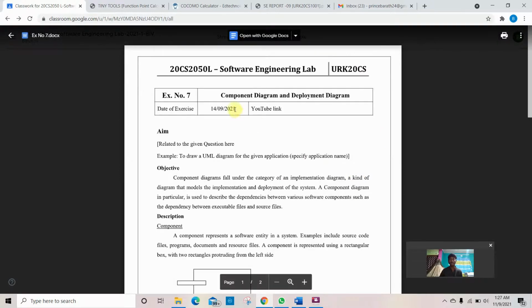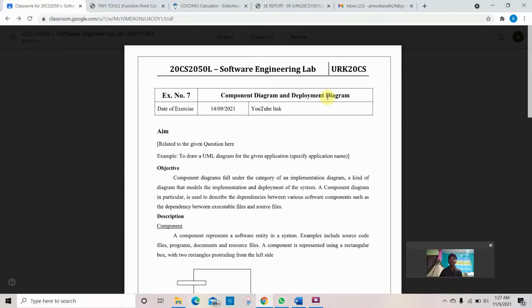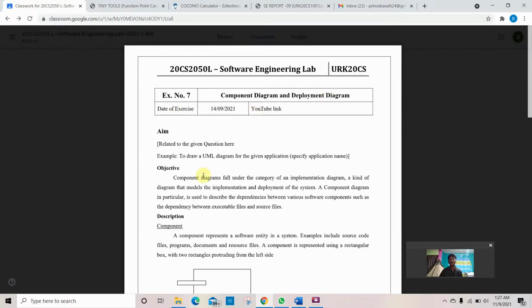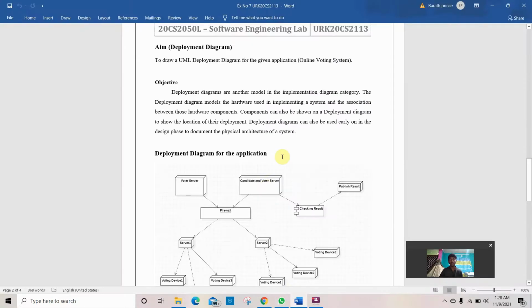Today we are going to see a component diagram and deployment diagram in software engineering lab. This is my seventh experiment. Let's see how this program is being done. This is my final record for the Word document.